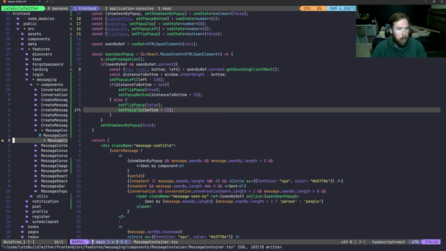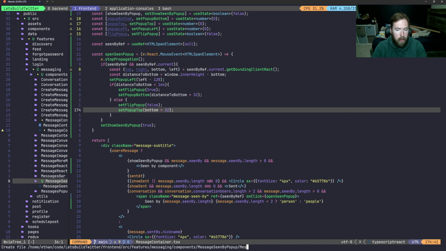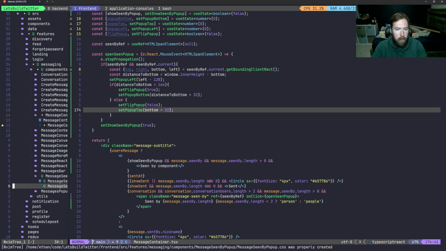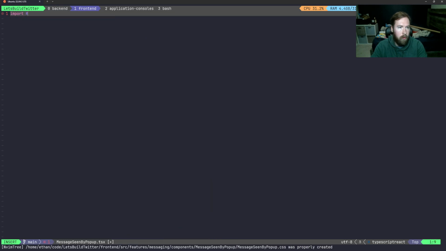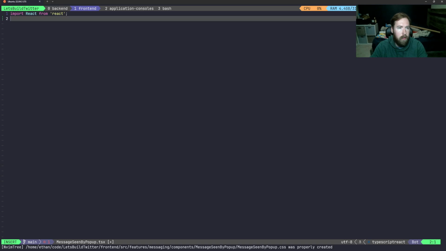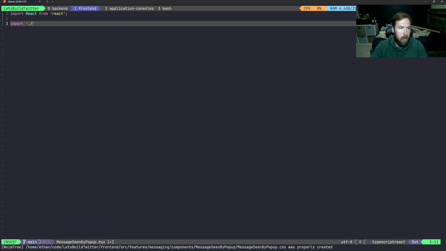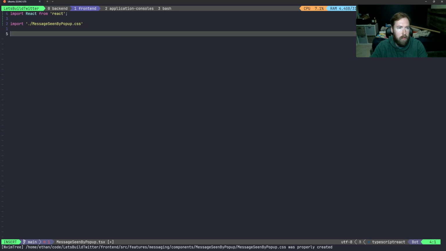So let's open up our Explorer. We'll go to the top of our components, and we're going to call this message seen by popup.tsx. And then let's also create a message seen by popup.css. This should be a somewhat simple component. So import React from react, and import the message seen by popup.css, and then that's good.